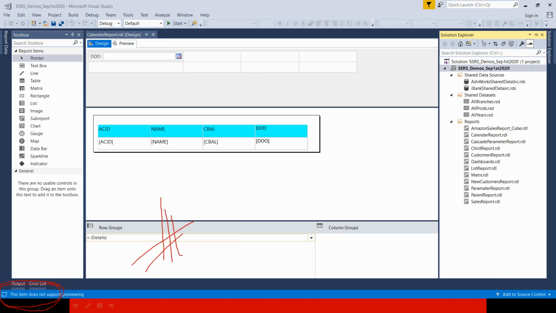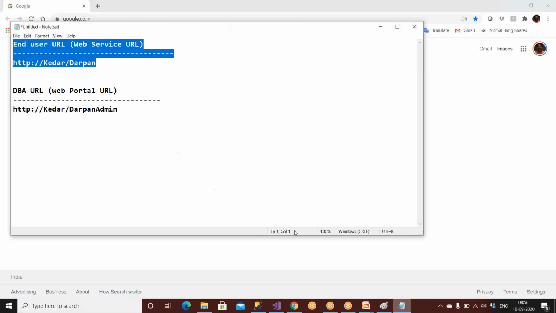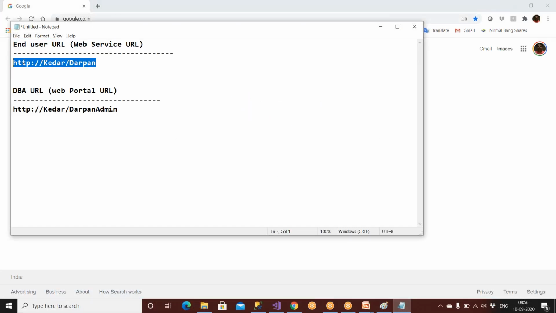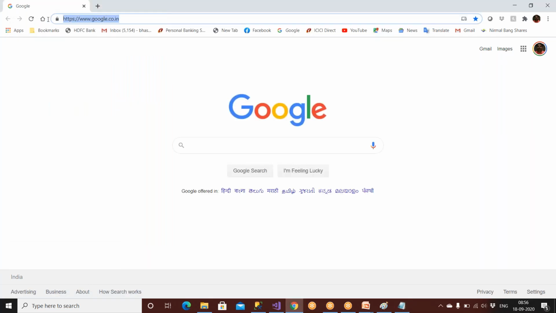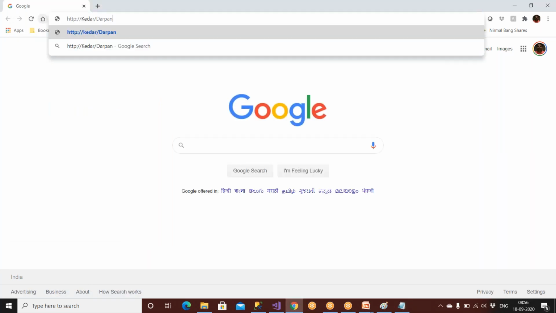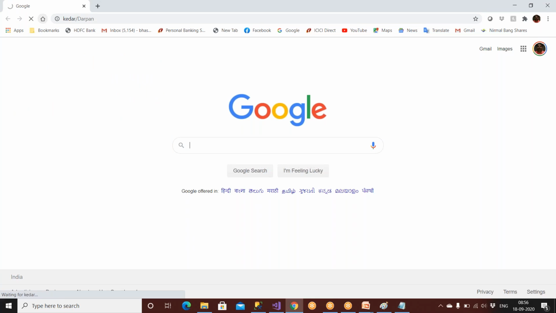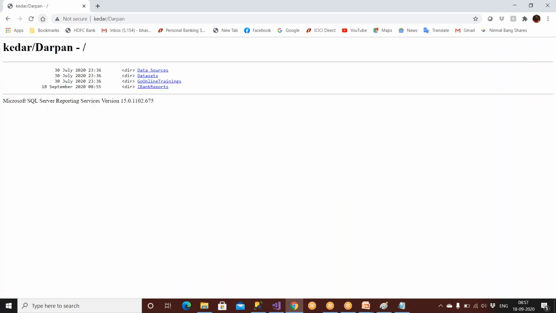You go to your Chrome. Now you know the end user URL, right? What is the end user URL? This is the one. Copy this URL and give it to all public, all end users. Tell them that all the reports are available. You just see your reports there and make the Kedar machine online, because my laptop cannot be online.